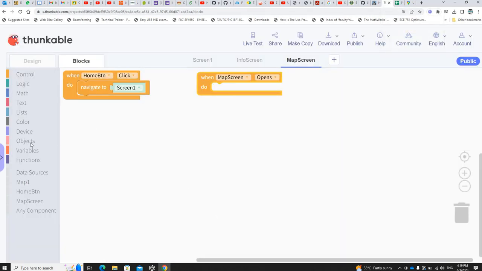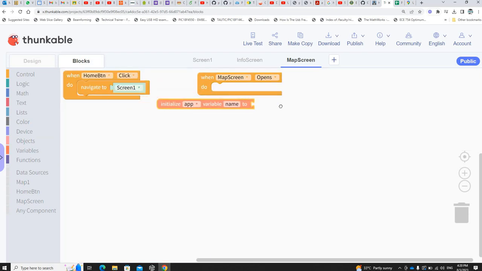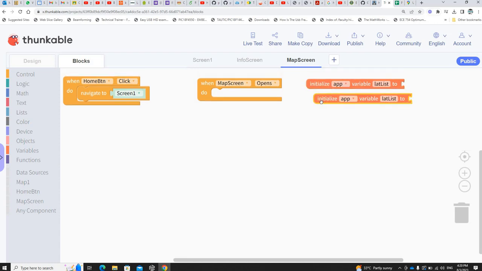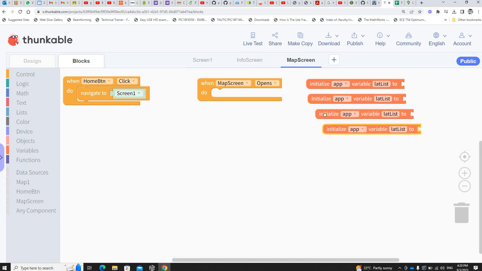So we are going to create variables. We're going to initialize app variable. So just put it here. The first app variable name that we can give is the latitude list. That means this list will hold all the latitude values, and we can duplicate this. Remember that we need 4. So 1, 2, 3, 4.